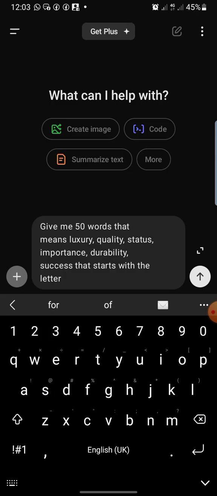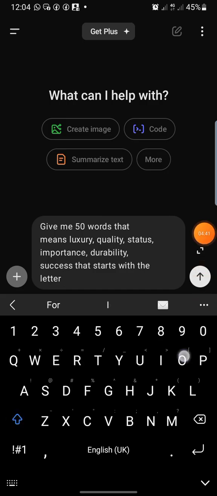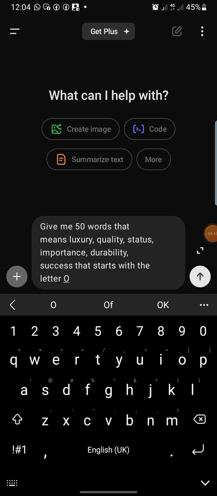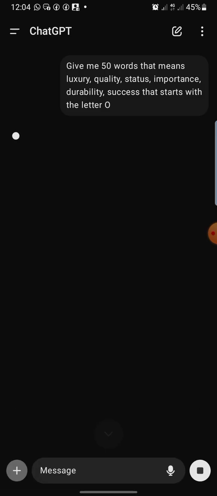Since I'm doing this for Onyedika, but I want everybody else to learn from it, Onyedika starts with letter O, so I'm going to put letter O. So the command says, give me 50 words that mean luxury, quality, status, importance, durability, success, that start with letter O. Okay, so let's see what ChatGPT will give us.